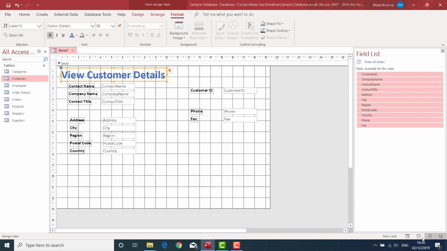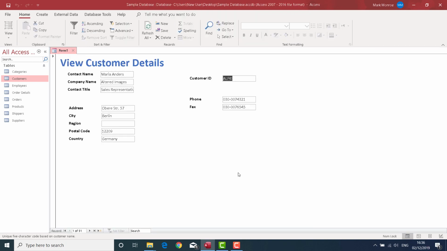If I now want to view this as my end user will see, I can come down to my bottom right corner. Remember, on previous courses we looked at these. I'm currently in design view, but I can go into form view and I can now see the actual data being displayed.